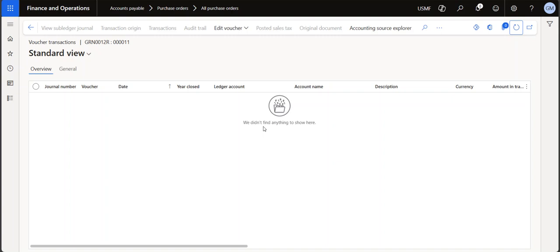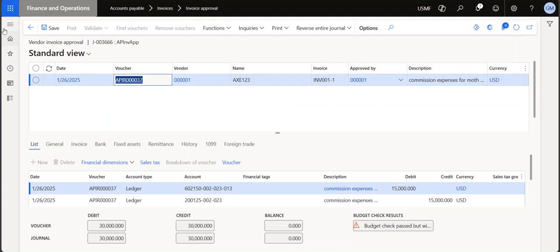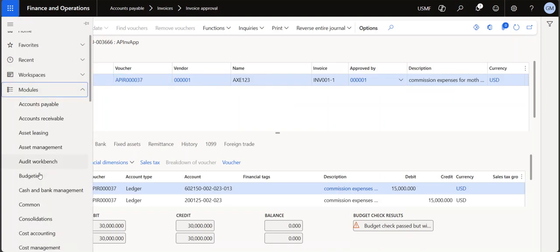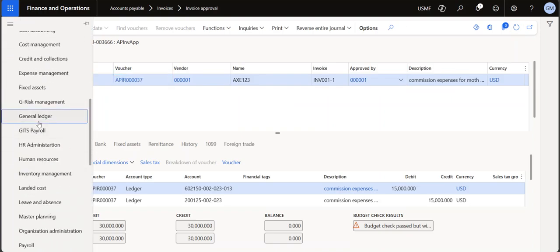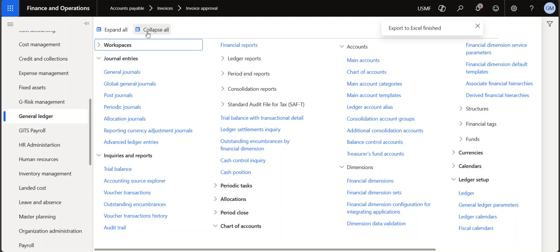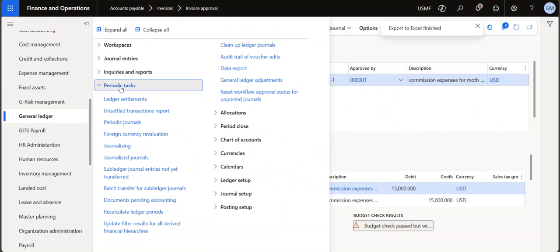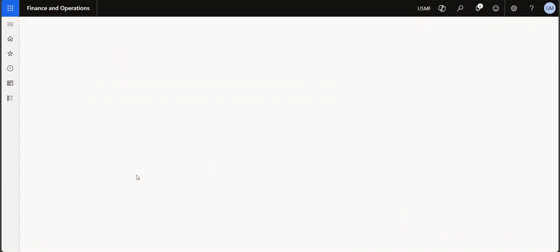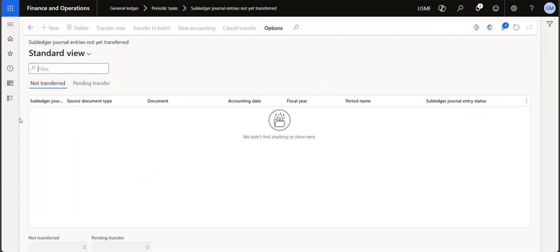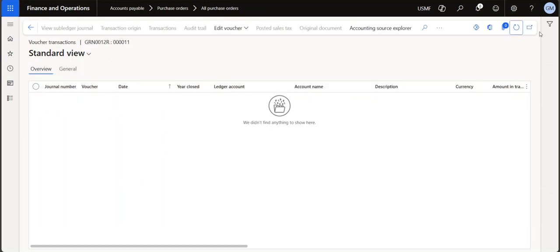If it is not run, then your general journal batch, I mean your vouchers, will not appear. For that, we need to navigate to the general ledger module. Under periodic tasks, you can see ledger and subledger not transferred. If you open that, you can find a record related to the purchase order which we have posted. Currently there is no record available. It means that our batch job is running.